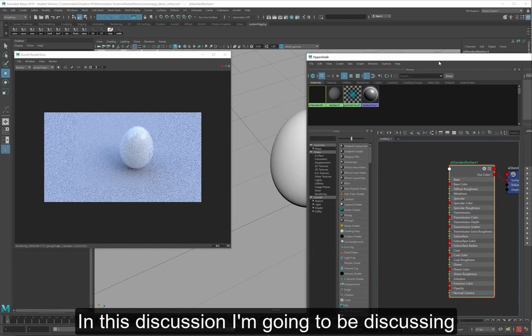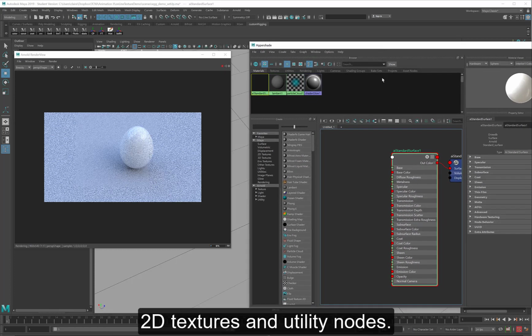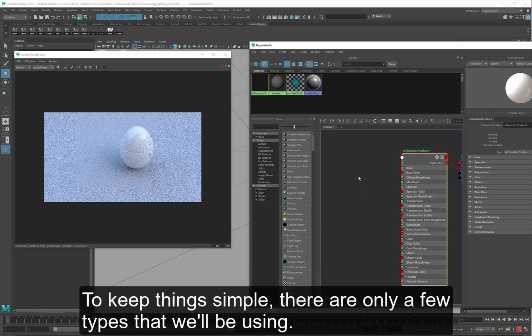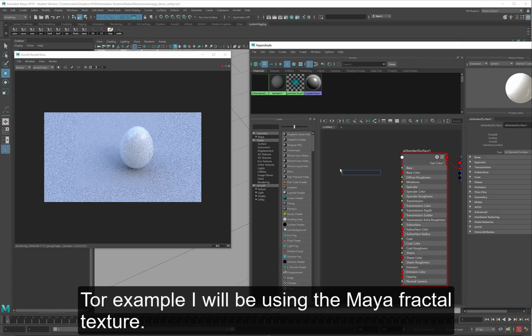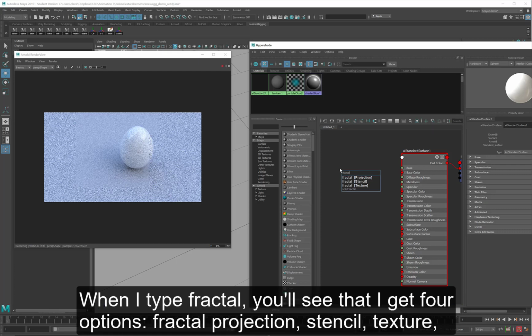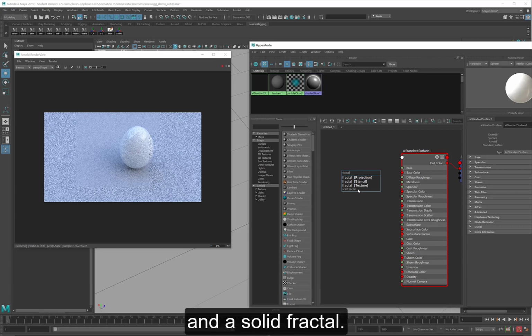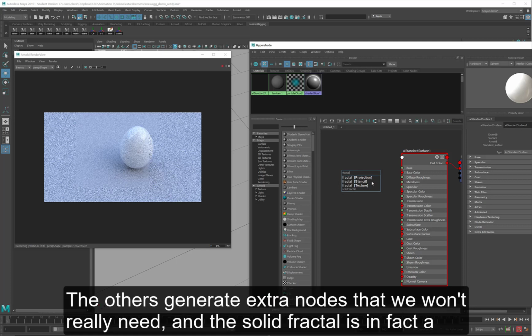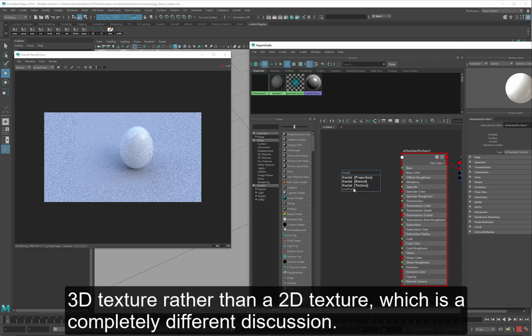In this discussion, I'm going to be discussing 2D textures and utility nodes. To keep things simple, there are only a few types that we'll be using. For example, I will be using the Maya fractal node. When I type out fractal, you see that I get 4 options: fractal projection, stencil, texture, and a solid fractal. In each case, when I see these options, I will be picking the texture. The others generate extra nodes that we won't really need, and the solid fractal is in fact a 3D texture rather than a 2D texture, which is a completely different discussion.